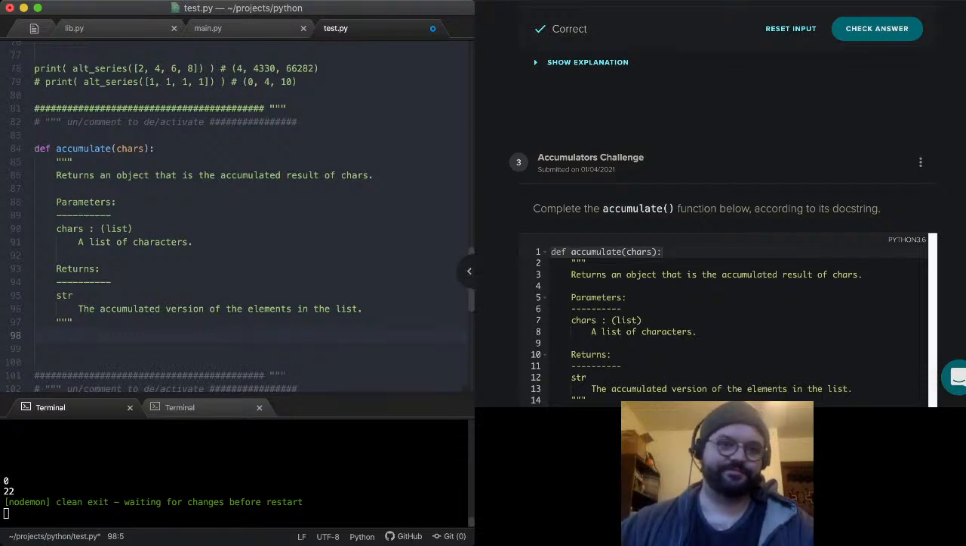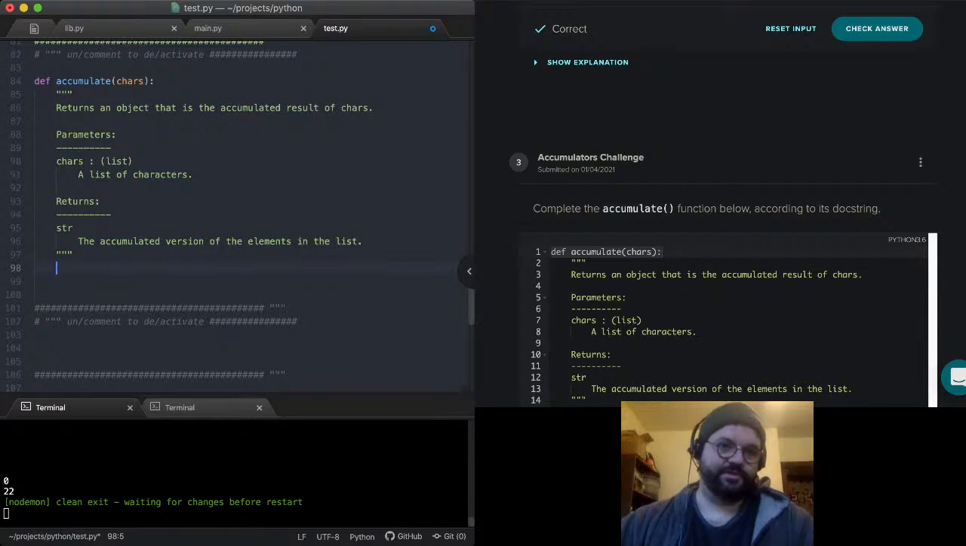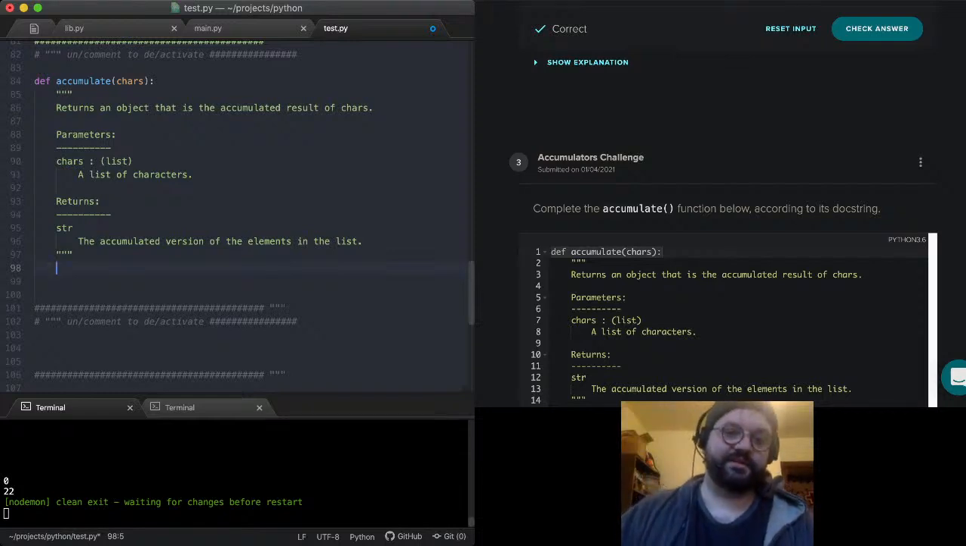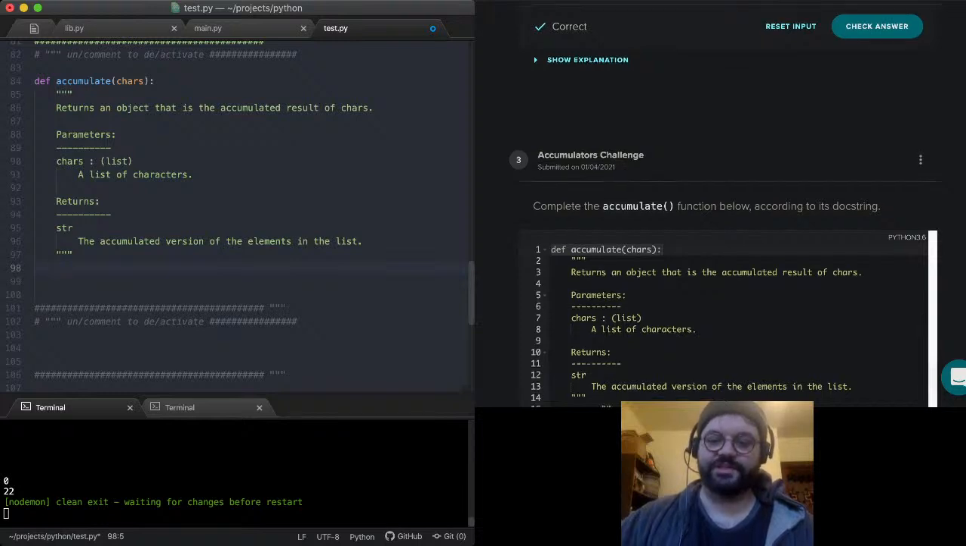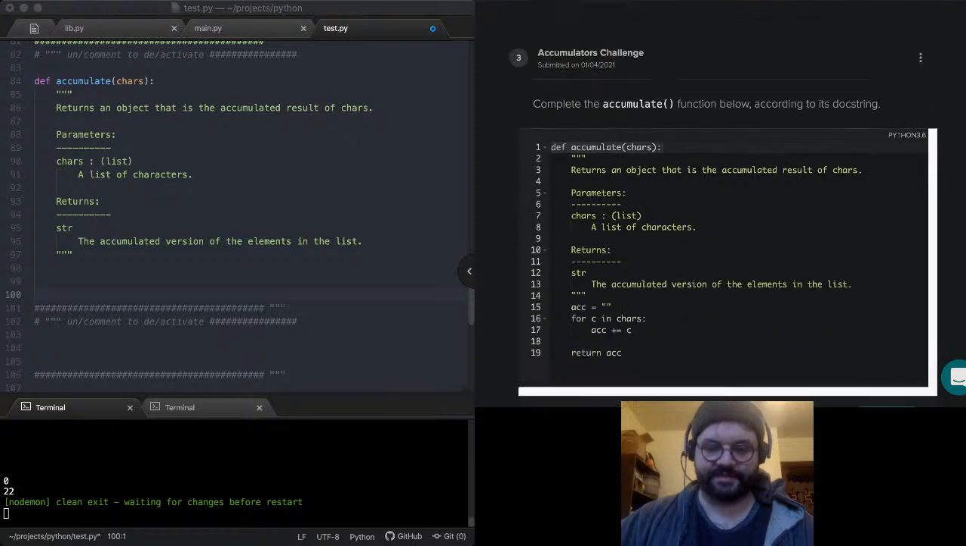All right, so accumulate returns an object that is the accumulated result of chars. Chars is a list of characters, returns a string. Okay, so I think I can cheat here. I like it when I can cheat on the solutions because I guess I like to cheat. I don't know. Maybe I should see a therapist for that.